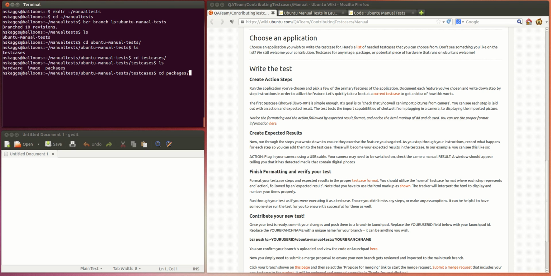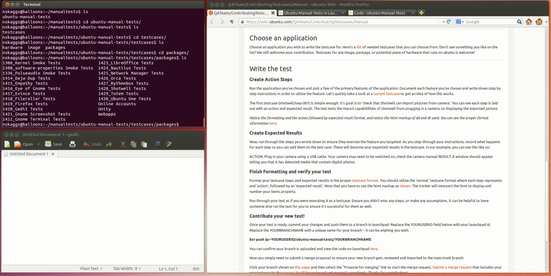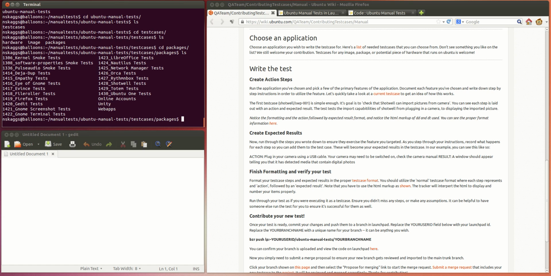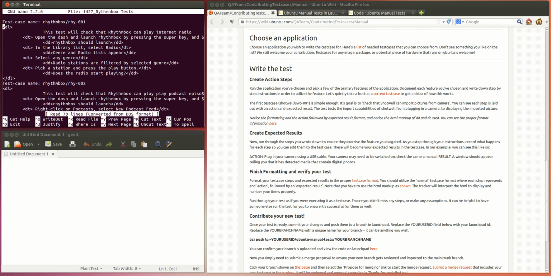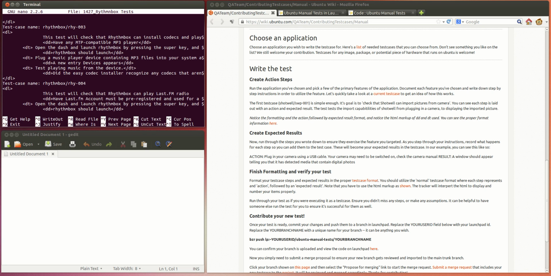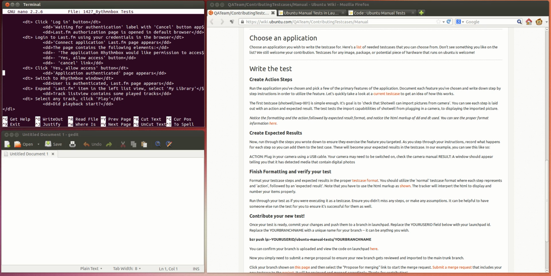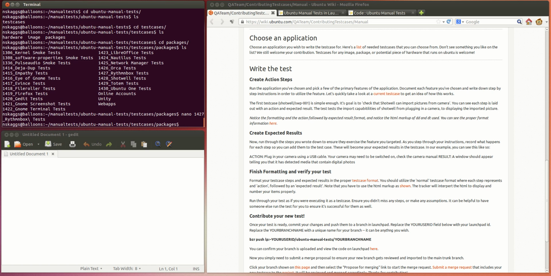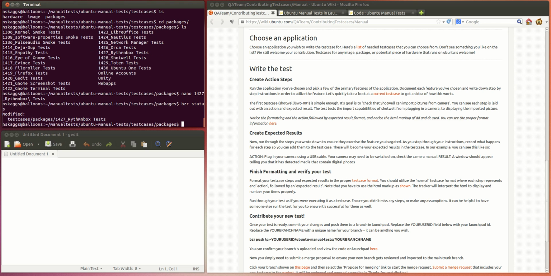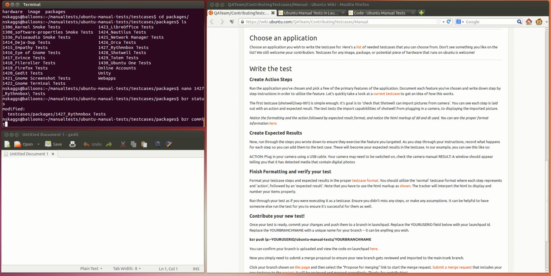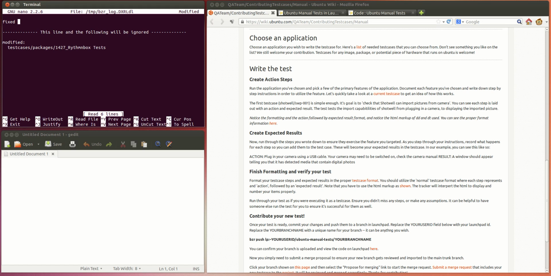So let's say we found an error in the Rhythmbox test case on packages.qa.ubuntu.com. Here we can see the Rhythmbox test case, and we can go ahead and edit it, and I'll just open it real quick. And so you can see the test case here, and let's say we wanted to make an edit to it. We can just make our own misspelling. There we go. And let's save that. Okay, so now we actually have a change, and we can look at bzr status and see that we have modified one test case. Now we can make a commit here and say that we fixed the misspelling.